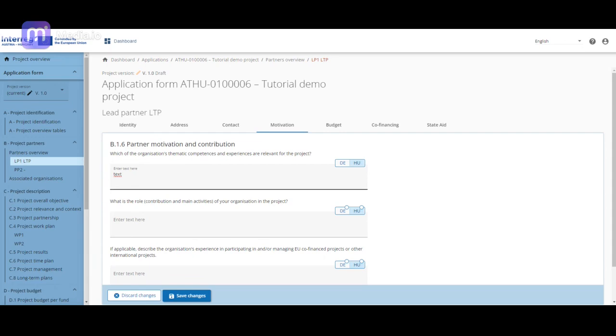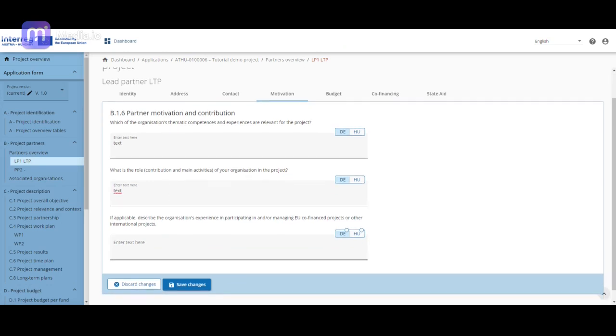In the second field, the role of the partner organization in the project must be described, with special attention to its contribution and main activities within the project. Finally, in the third field, a description must be provided about the organization's experience in participating in and/or managing EU co-financed projects or other international projects. Do not forget to save your work.